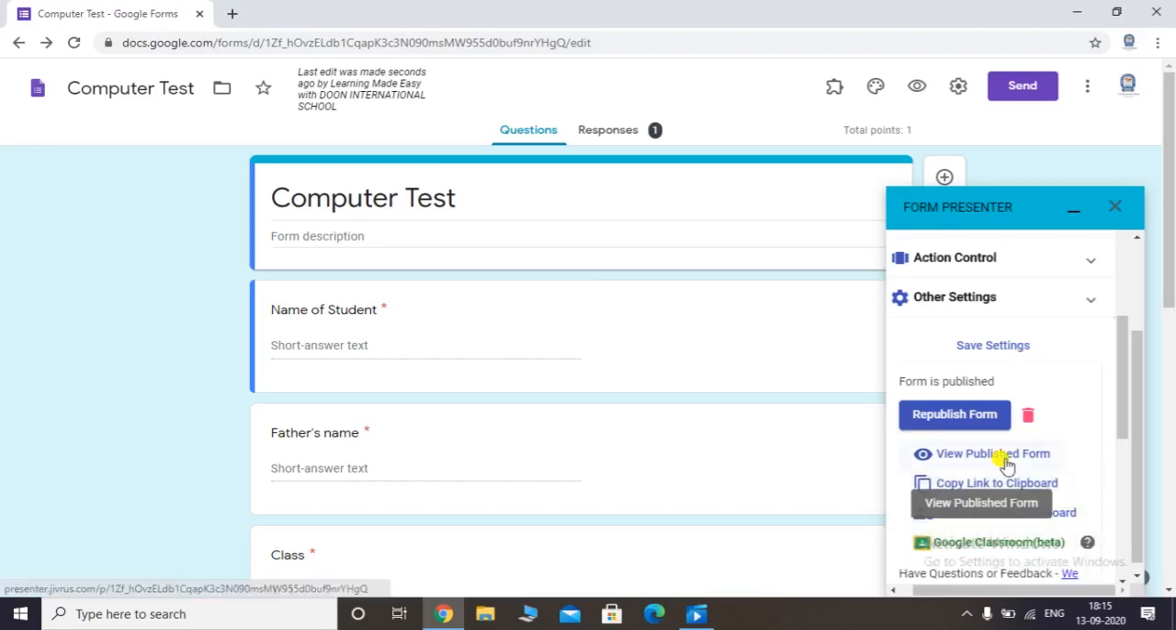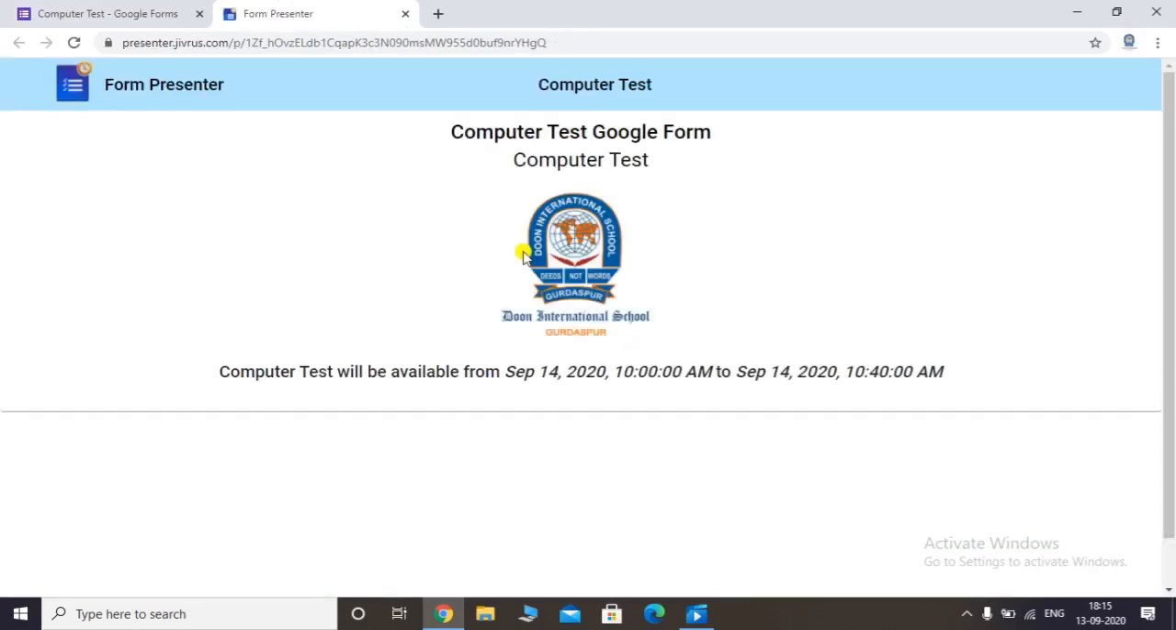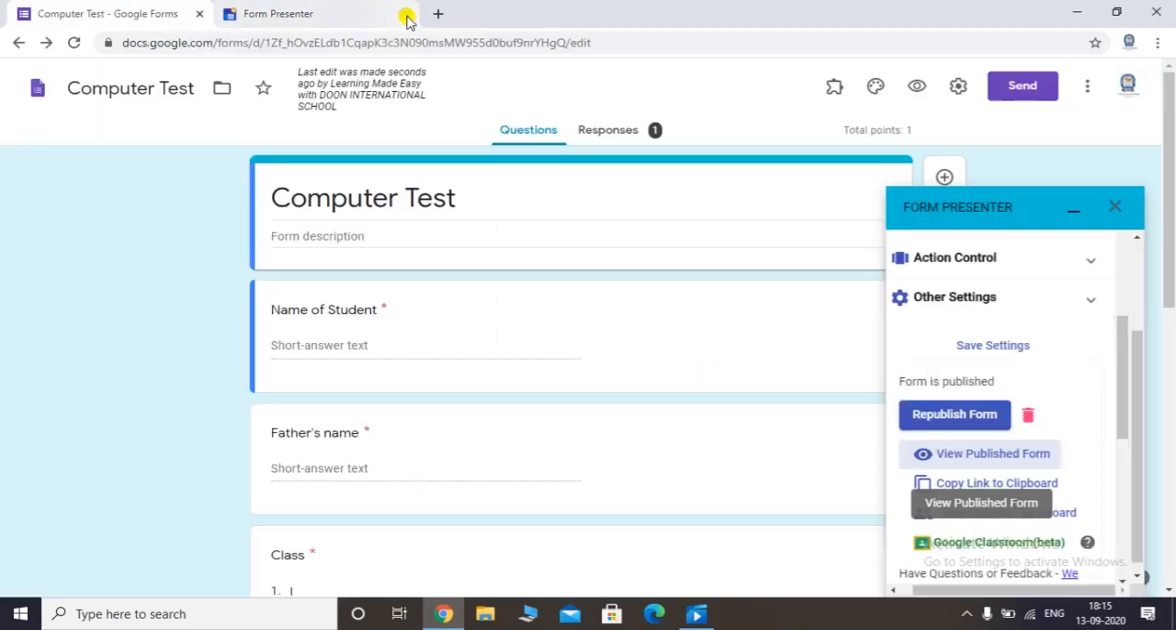Now to view the published form, you can click on the view option present over here. You can view the form, and the form will appear like this to the students, and it will be available only on September 14th at 10 a.m. So at 10 a.m. the test starts. This form will only appear from 10 a.m. to 10:40 a.m. Okay, so let's close this tab.